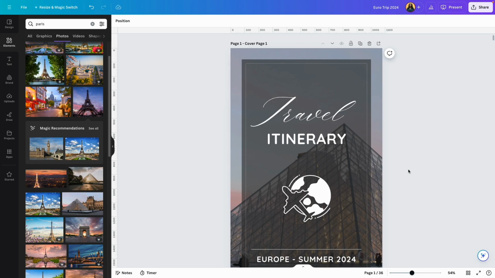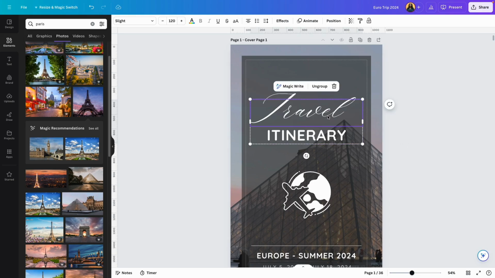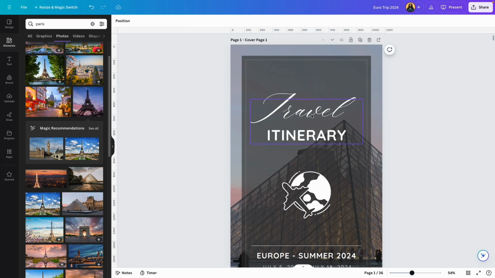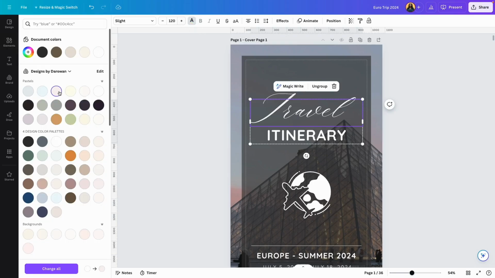All right, so moving back to the cover page so I can show you how to adjust the text. Starting with the top text, if this is a travel itinerary, you don't need to change this, but if you want to change the color, you can do that. To change it, go ahead and click on the text. Click on this text color and change it to whatever color you want.